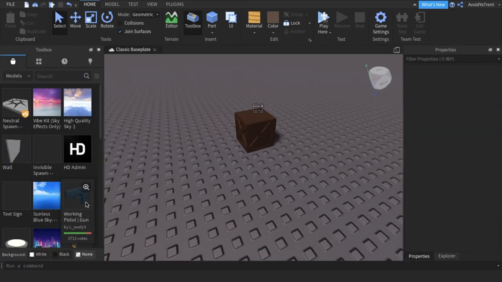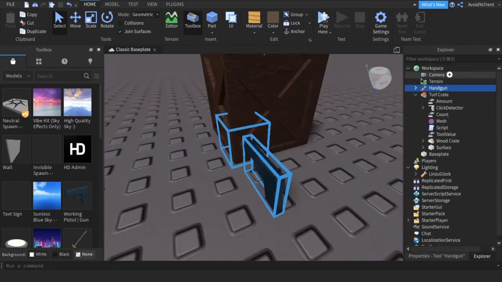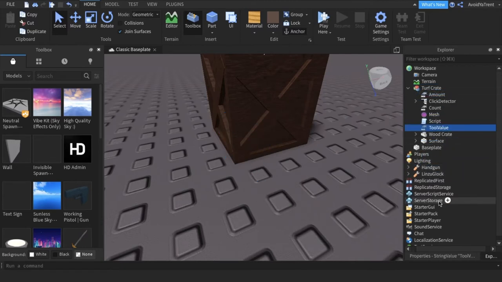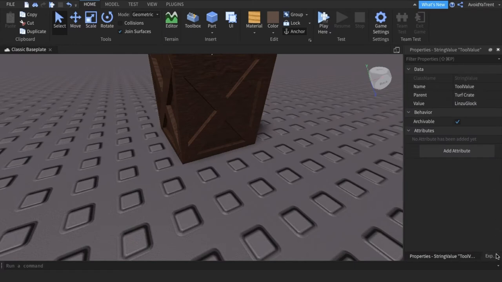Say if I got a handgun and I put it in lighting, I'd change this to handgun, so that when you click the click detector, you're gonna get a handgun.